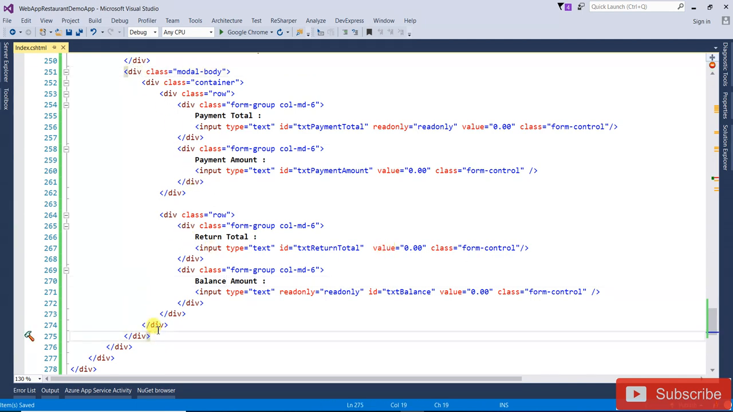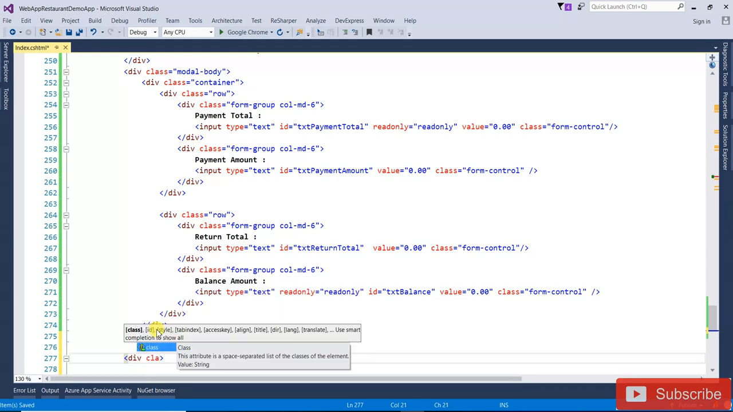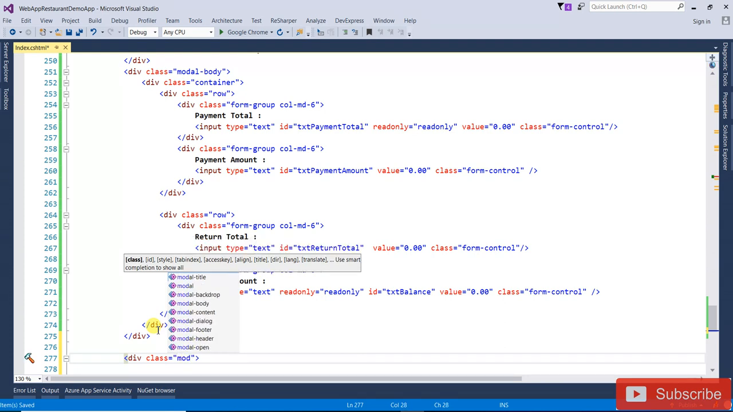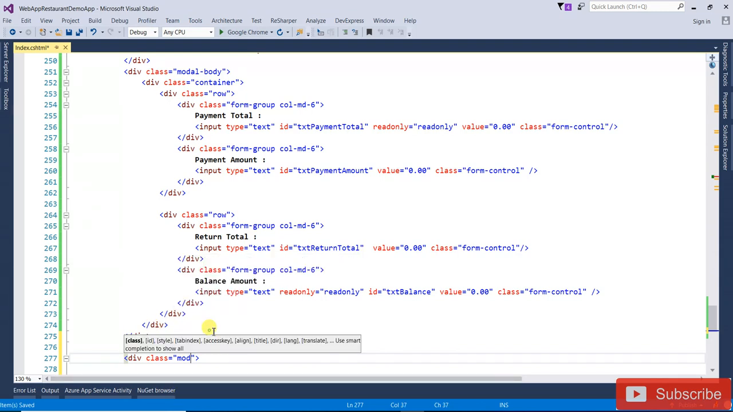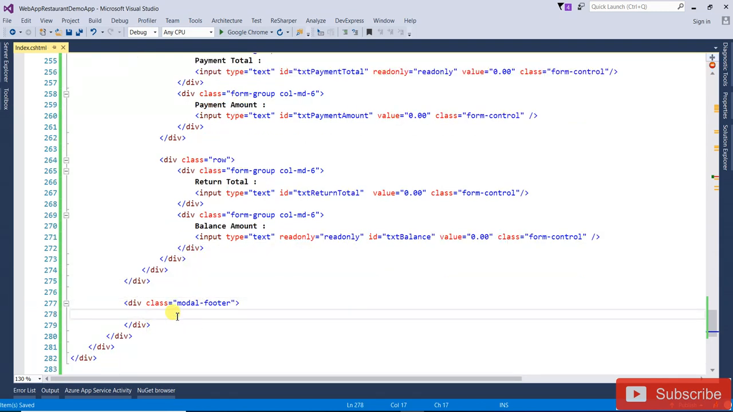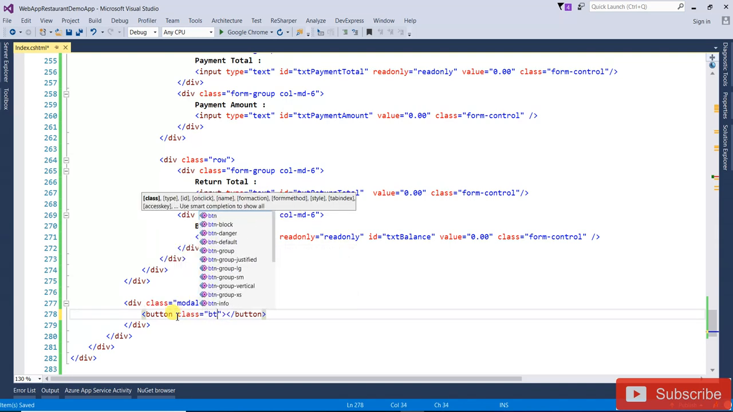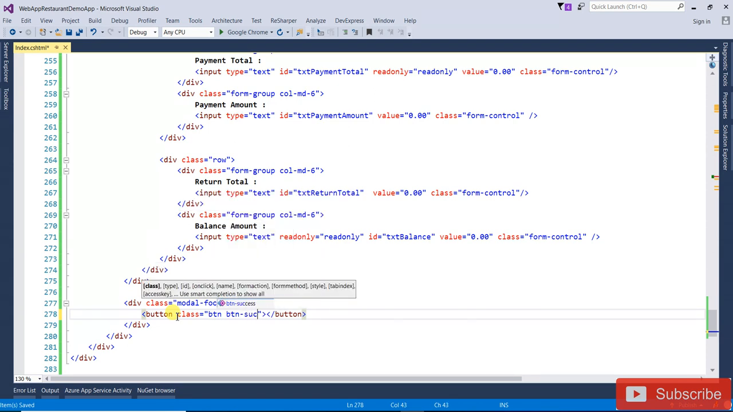Now I need to add the footer, so a div with the class modal-footer. Inside the modal footer I'm going to add a button, with the class btn btn-success, payment.